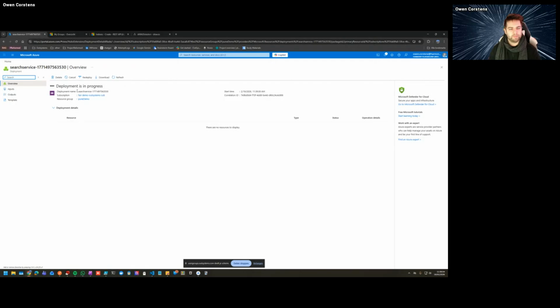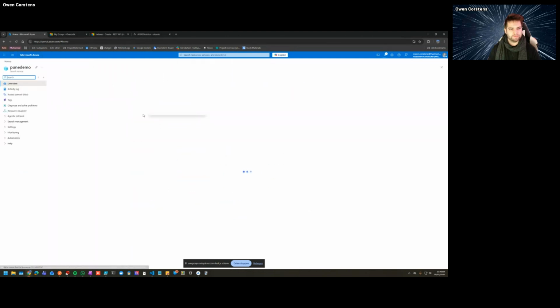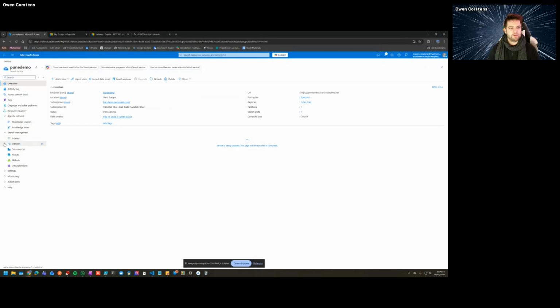I'm going to wait till it's made because I want to show you something about the indexers and the skill set. So what we are going to make now in Azure is a search service that has certain capabilities. Let's see if I can already see it. There we go. And you can do a lot with it, right? What we are going to do is make an index.